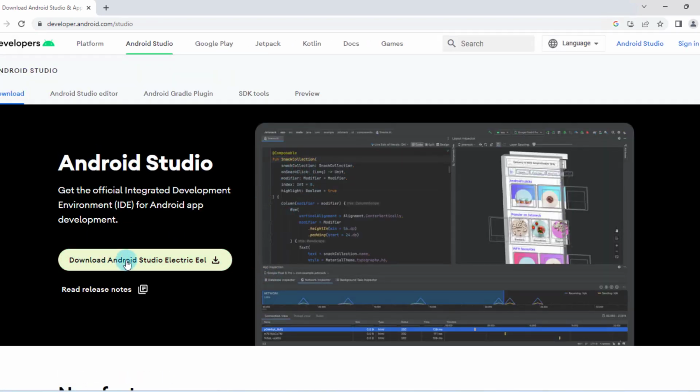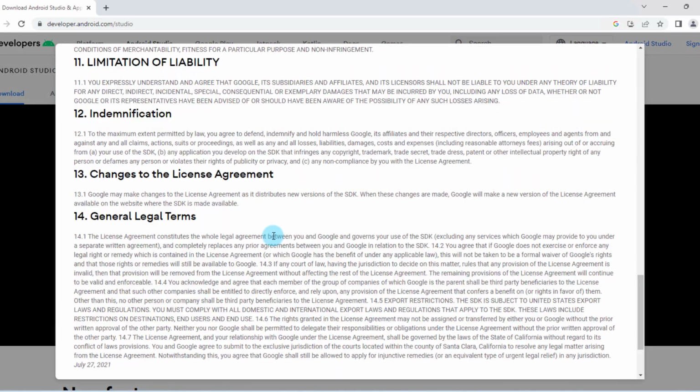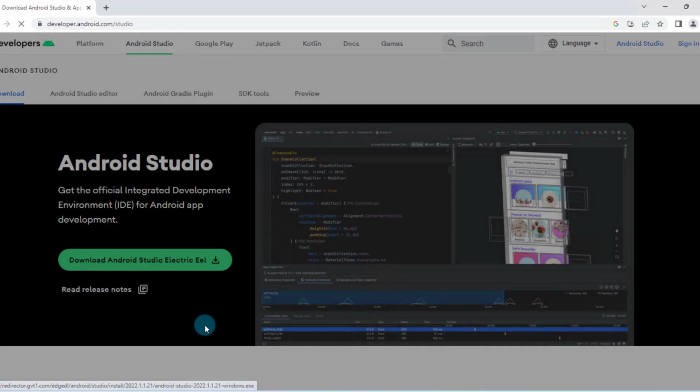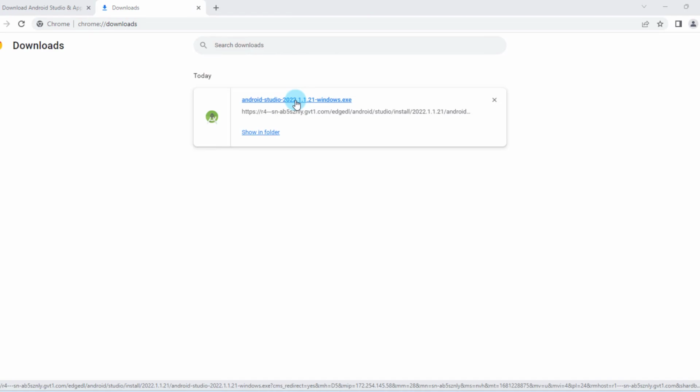So I'm going to click on the download. You want to scroll down, you want to make sure you check this box. Click download Android Studio. So it's about 943 megabytes. Okay, it's downloaded. So I'm going to click on the file.